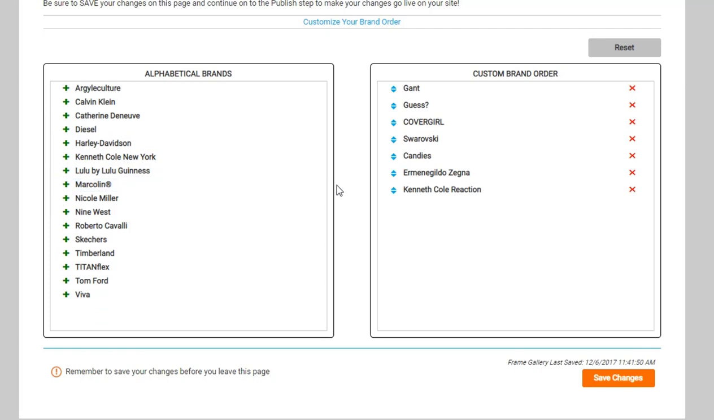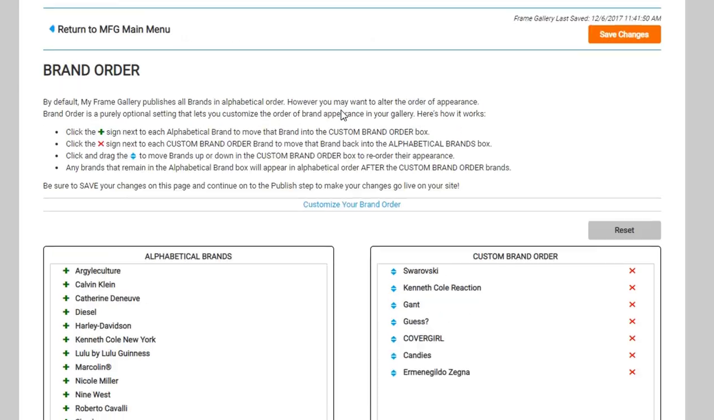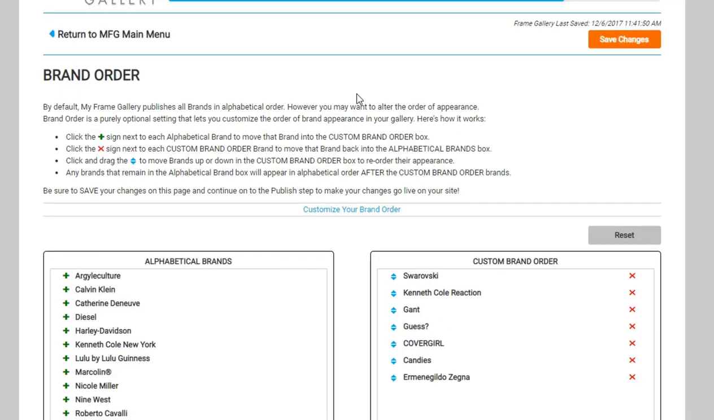Once on the right, you can reorder the brands using the arrows by clicking and dragging. Note that any brands that remain on the left side will still be displayed alphabetically at the end, so you do not need to move everything. As always, remember to click Save Changes on any page you are on, or your changes will not be saved.